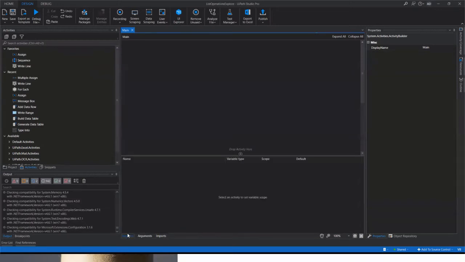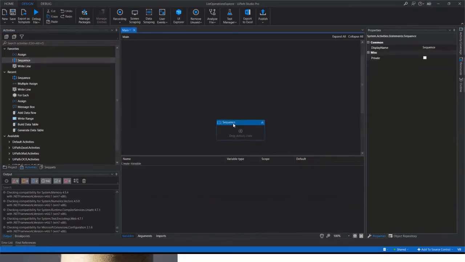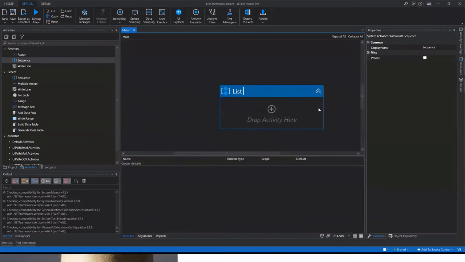To create a list, first of all, I drag a sequence and name it list operations. Please increase the zoom size. Thanks for reminding me again and again, I usually forget. Okay, is this visible? Okay, I think it's visible.